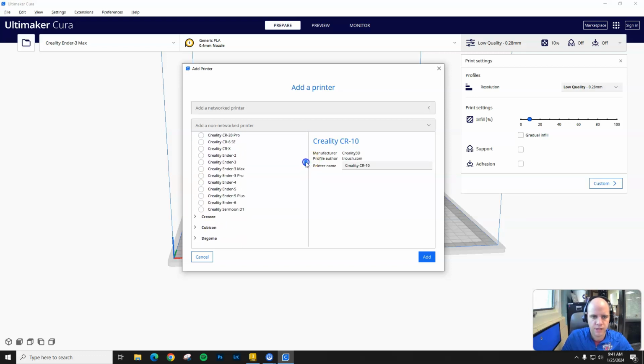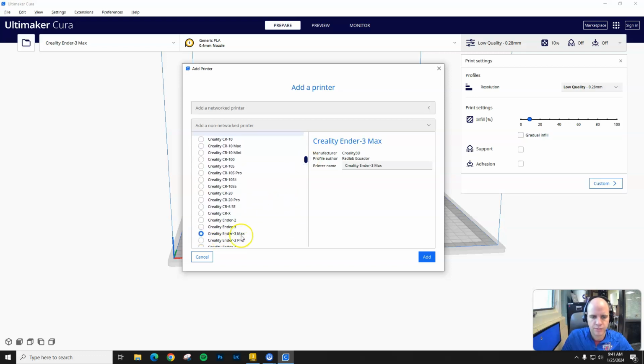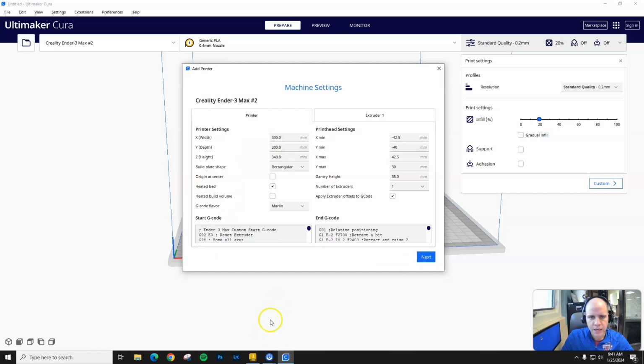And here you see a bunch of different printers made by Creality. And our printers are Ender 3 Maxes. So go ahead and select Ender 3 Max and click Add. Now, what you'll find here are some basic printer settings, and I'll talk about what they mean a little bit.